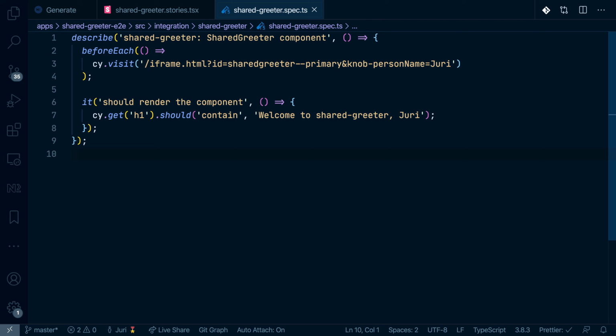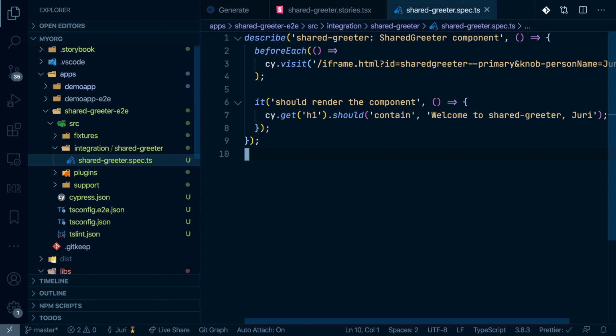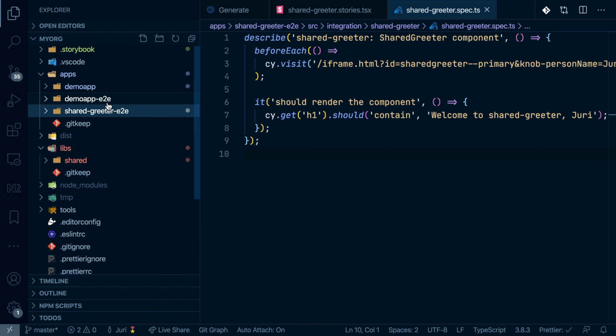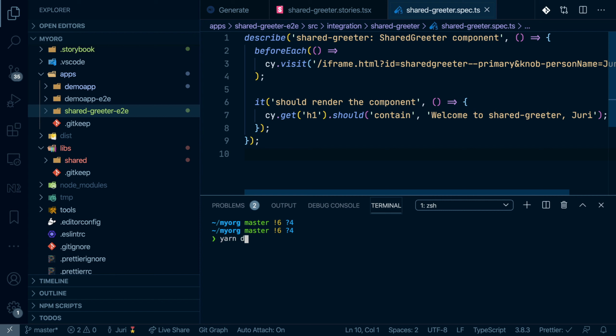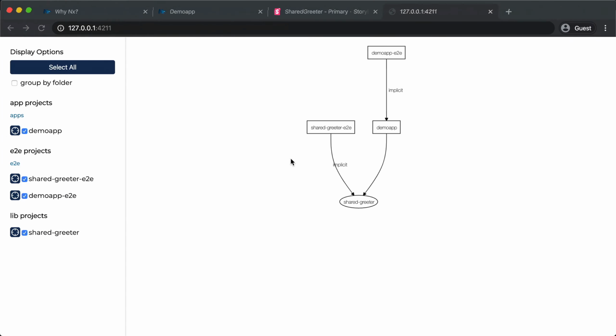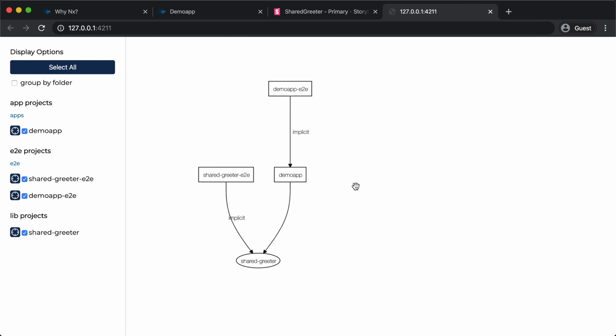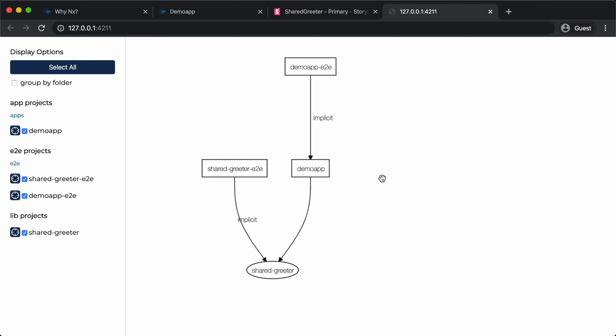So one of the strengths of NX is that it has been built and designed from the ground up to work at scale. And that means that it is designed to work in large monorepos with a lot of applications and libraries, and it knows how those applications and libraries interact with each other. As a consequence, NX built a so-called dependency graph, which you can actually also see when you run yarn dep-graph, which is a script in your package.json, which will open up this visualization of the dependency graph NX builds for you. And so you can see here we have that demo application, we have that shared greeter library our demo application depends on, as well as our two end-to-end tests.